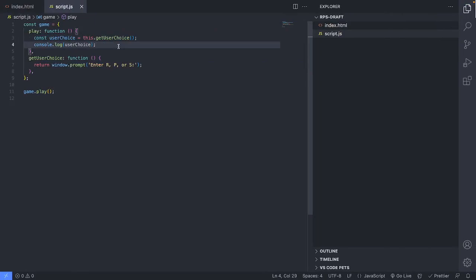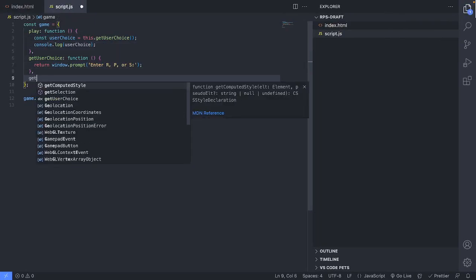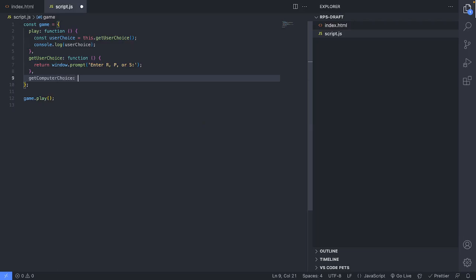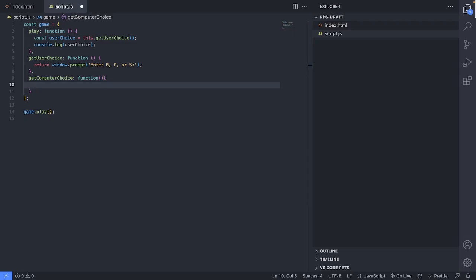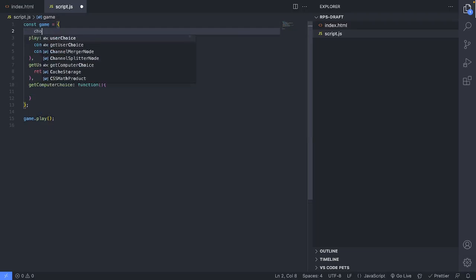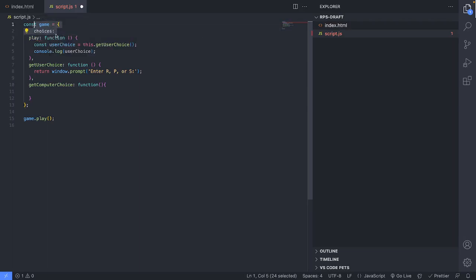So now we can try to get the computer choice. So I'm also going to separate that out into its own function. And the way that we're going to do this is we're actually going to use an array. And this array will contain the choices available that the computer can select from. And I'm first going to declare that array up here. And I'm declaring it within the game object.